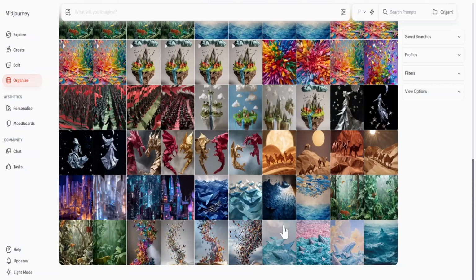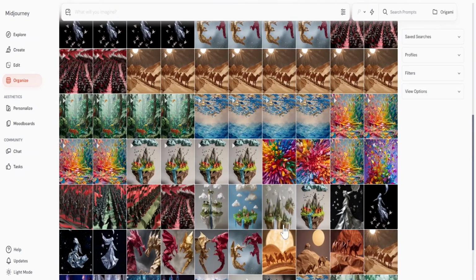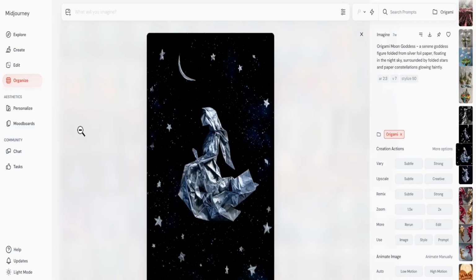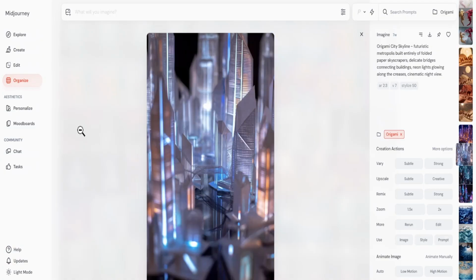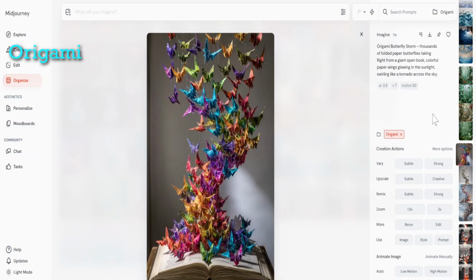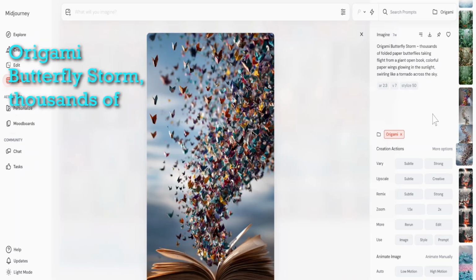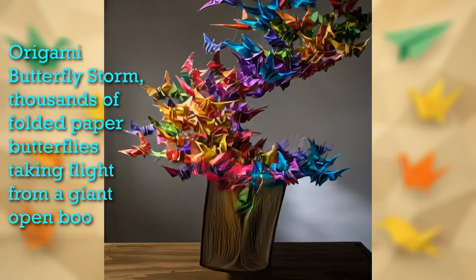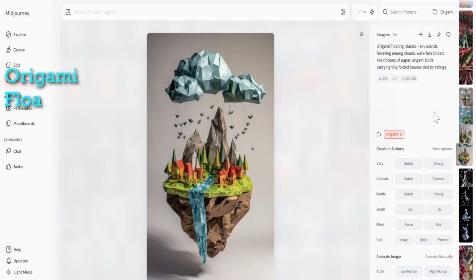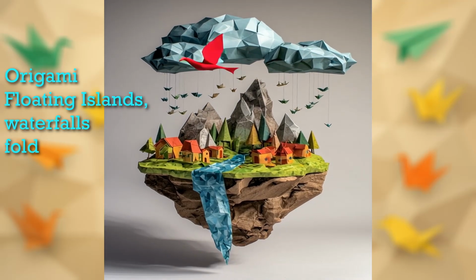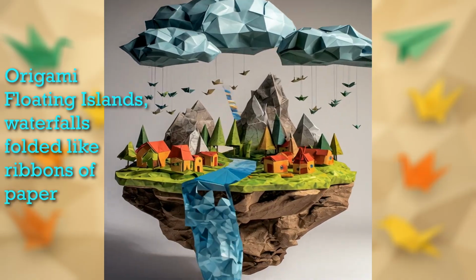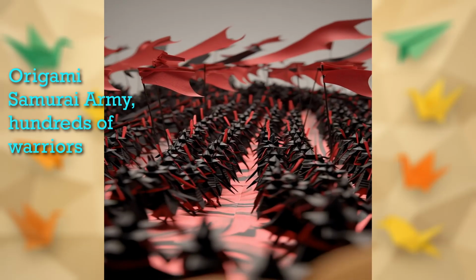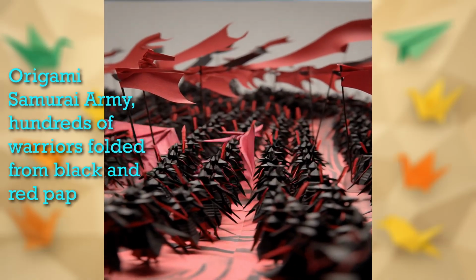So the first step is choosing a visual concept. For this project, I went with an origami world, everything made of folded paper, but in totally different scenes. I wrote a bunch of prompts in the same style, like origami butterfly storm, thousands of folded paper butterflies taking flight from a giant open book, or origami floating islands, waterfalls folded like ribbons of paper, or even origami samurai army, hundreds of warriors folded from black and red paper.